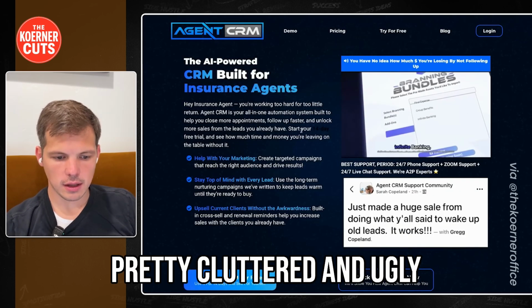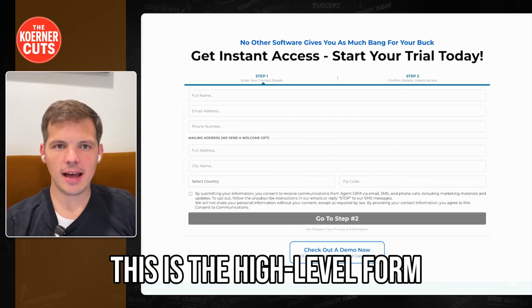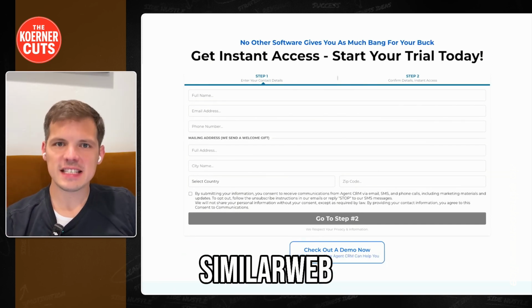It used to be pretty cluttered and ugly. But look at this. This form right here, this is classic high level. This is the high level form. Let's go to tool number 3, SimilarWeb.